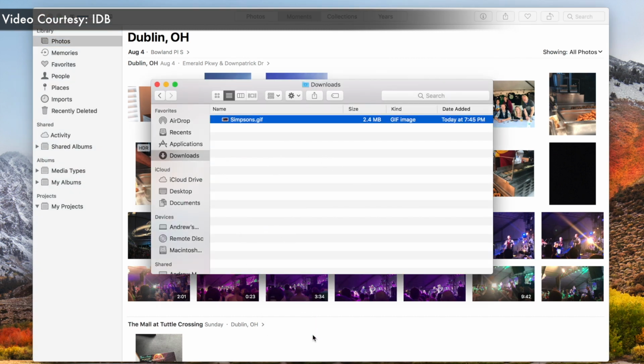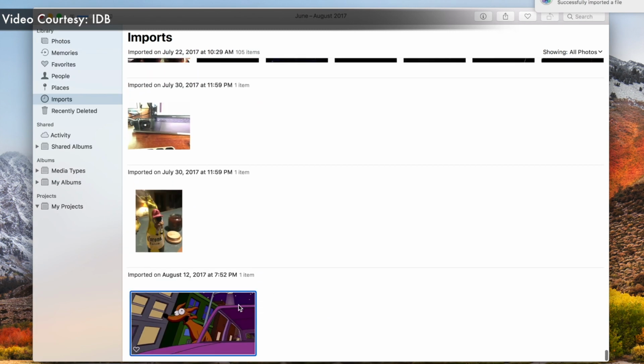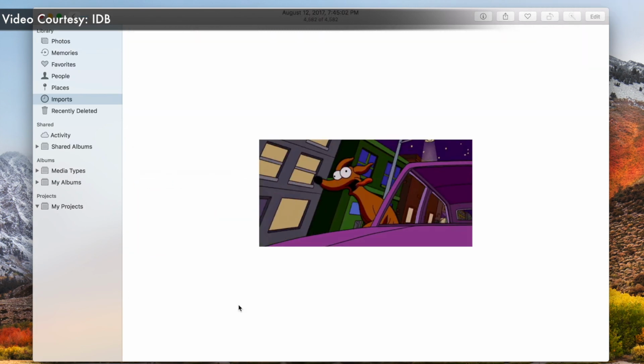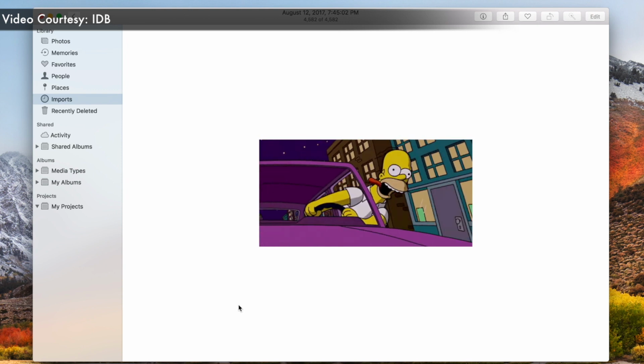So if I have a random GIF here, dragged into Photos, I can easily import it and I can easily view it inside of Photos. Yeah, that's definitely worth it right there. Okay, back to the Photos app.